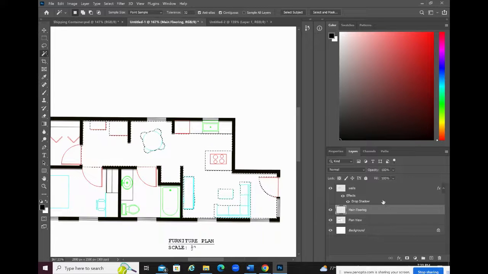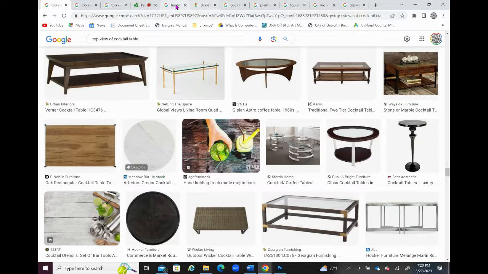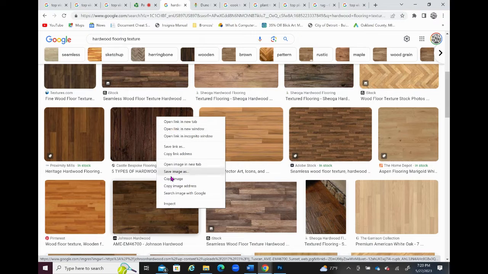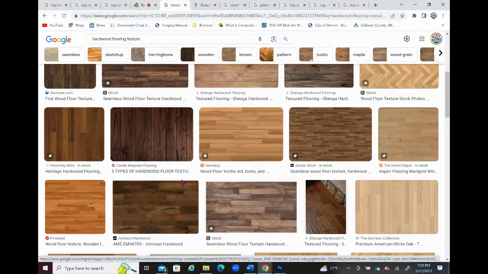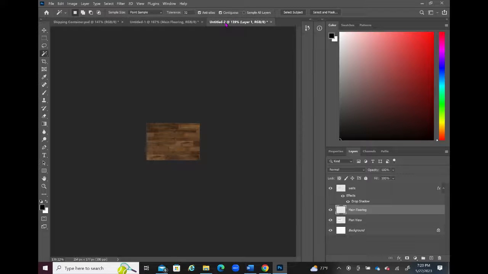Now that I have my main flooring layer set, I can go over to where we have our Google. And under Google, I have hardwood floors pulled up. Selecting the hardwood flooring that I would like to work with, I'm going to say copy image and then go back to my Photoshop. Now, once you have your image copied, you're going to open up a new Photoshop document. And then you're going to Control V, which is paste in your defined pattern.